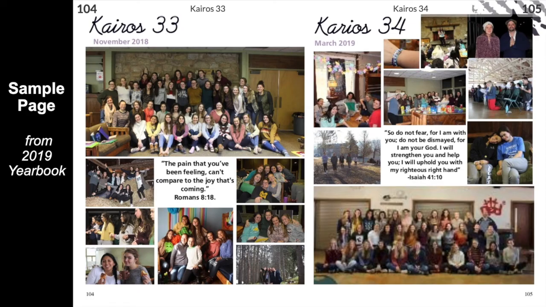So let me show you some great pages in the past that have looked good. Now I want to point out some things we can fix. These are the Kairos pages from the 2018-2019 yearbook. They have quotes. I think that we could probably do with a little bit more text. This is like the theme of the weekend, so it's important that that is clear like this. We have dates, which are nice. We have the titles of the pages very clearly marked.